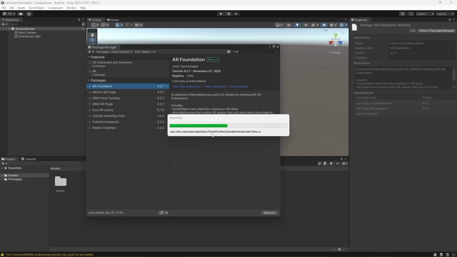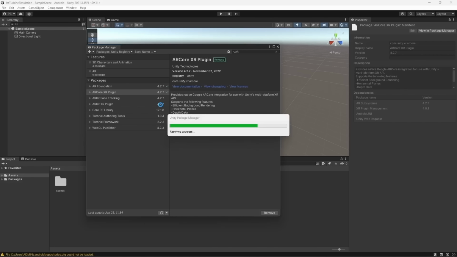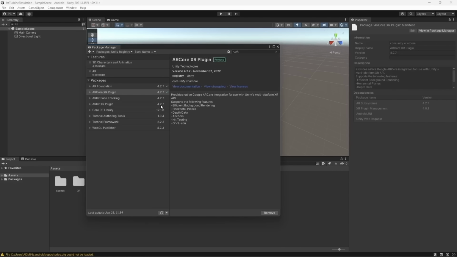And once it is done, you can also install the ARCore XR plugin. Now, as you can see, we already installed the AR Foundation package. The next thing we have to install is ARCore XR Plugin. So I'm going to simply install it. And do you know the benefit of using AR Foundation? AR Foundation helps us include both the ARCore and ARKit plugins. So with a single code base, you can build for both platforms. It brings more cross-platform functionality for AR. So I really like using AR Foundation and ARCore over any other SDK that is out there.